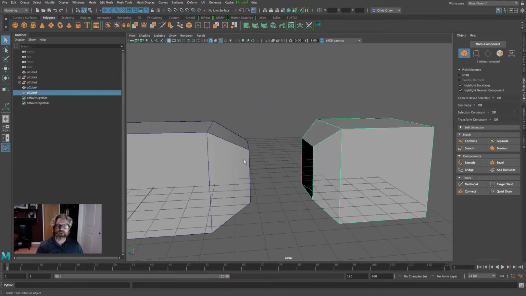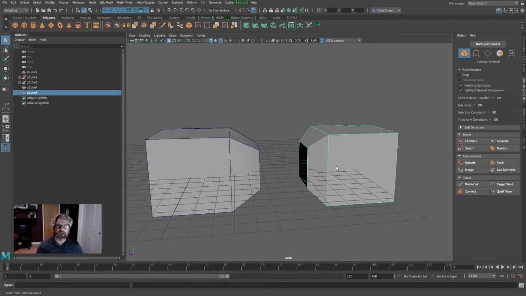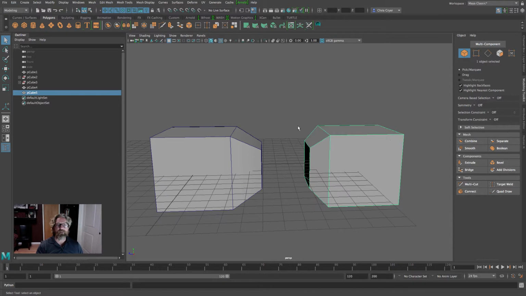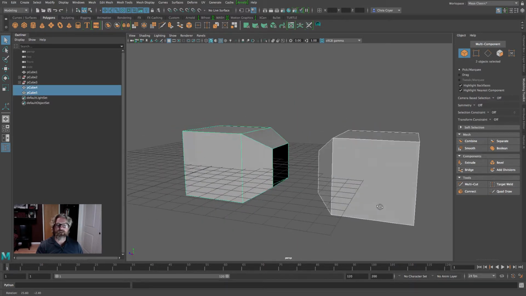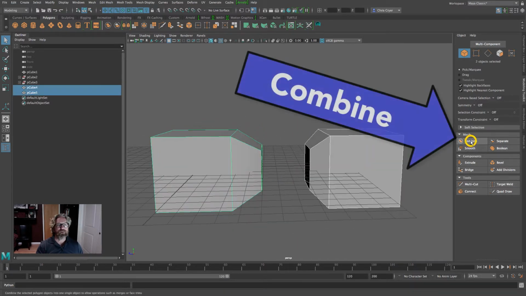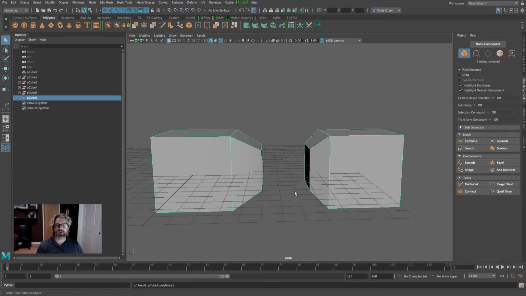Now, they're both separate objects at this point, and in order to use the bridge or weld, we have to combine them. So we'll select them both, come to combine, just click. And now if you click off and on, you see regardless of which one you pick, it's a singular object. It is a singular mesh with a gap. And how we close that gap is the bridge or weld tools.